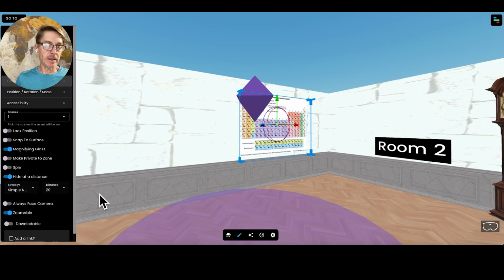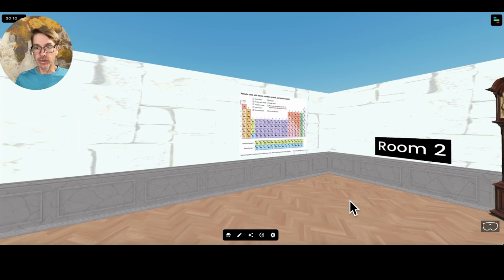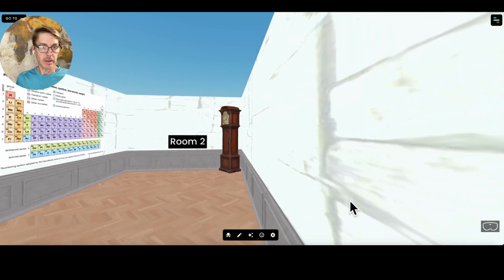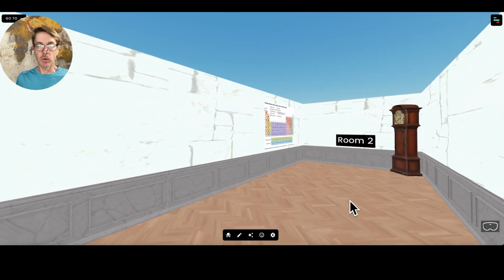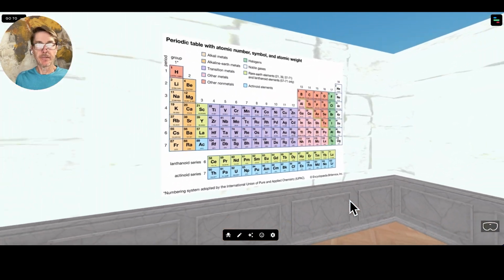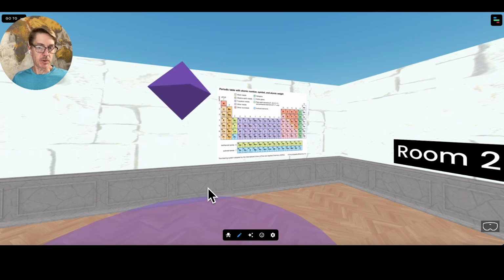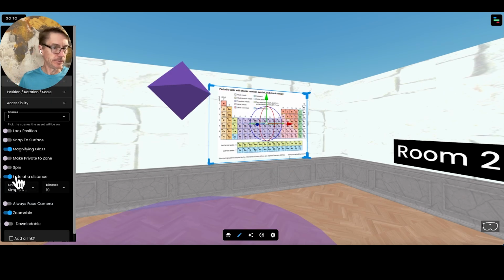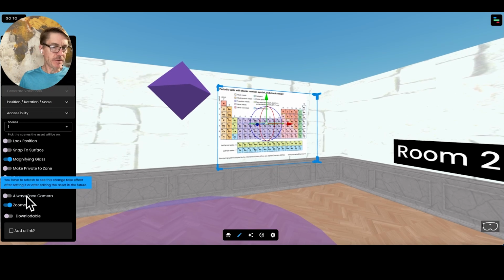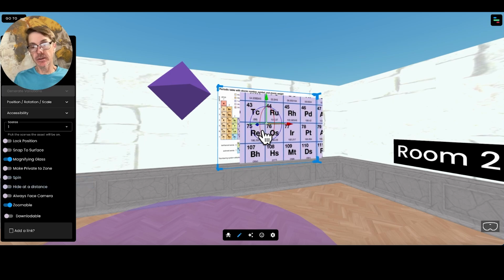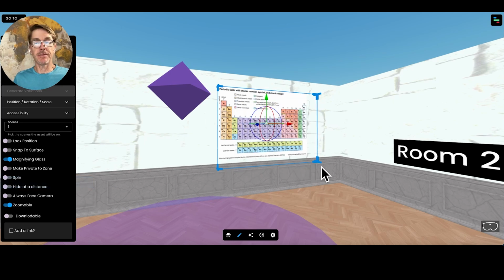Hide at a distance is an interesting one. Again, I don't think it's going to come into play here for this room because this room is too small. But if I move, yeah, I can't get more than 10 clicks away. We'll cover that in a future episode where we can actually test that out. Turn off hide at a distance. Always face camera can be helpful. In this particular scenario, we want it on the wall. But if you have something where you want the user to be moving and the picture or the item constantly follows them. And then lastly, we've already talked about add a link.